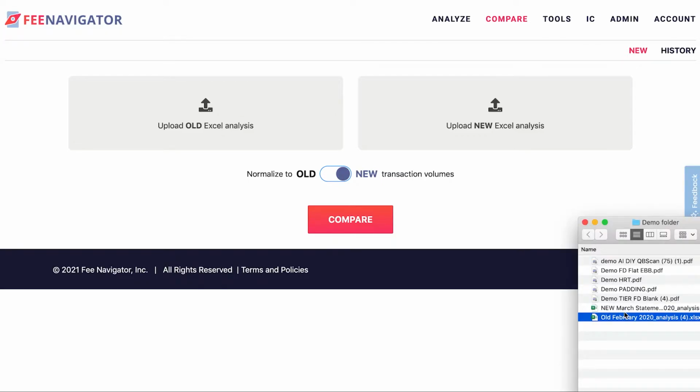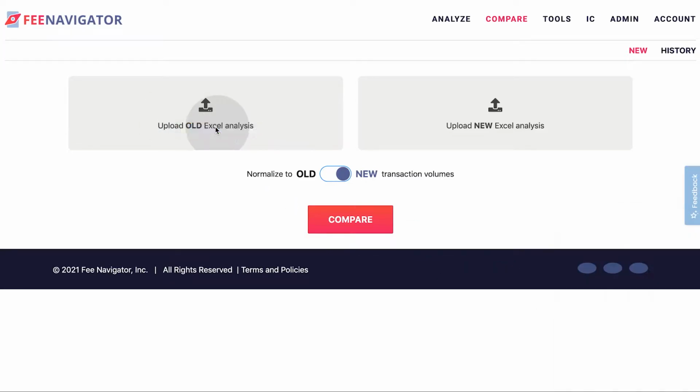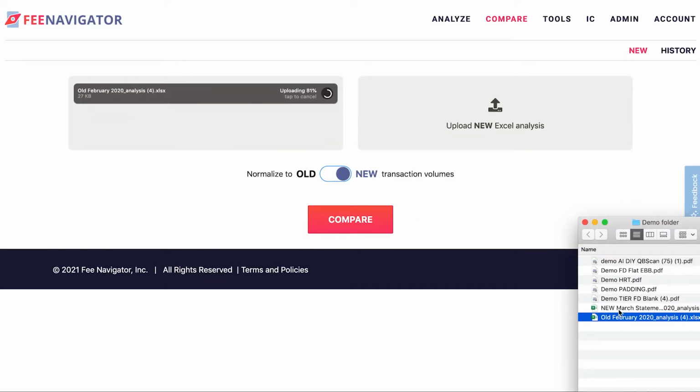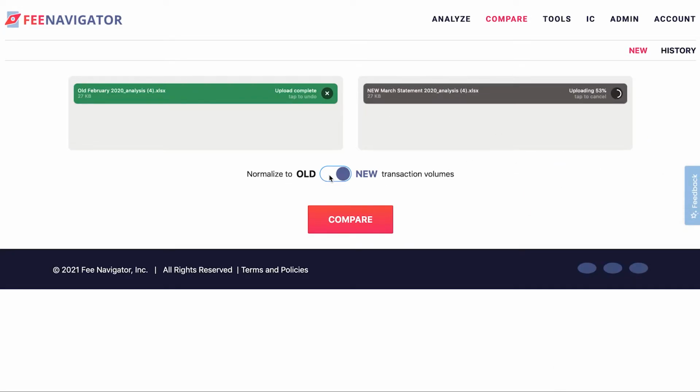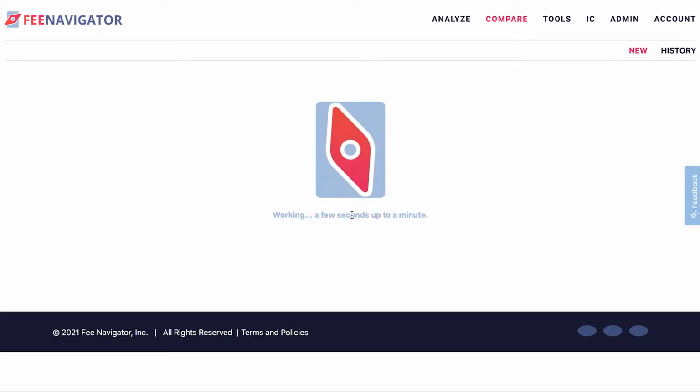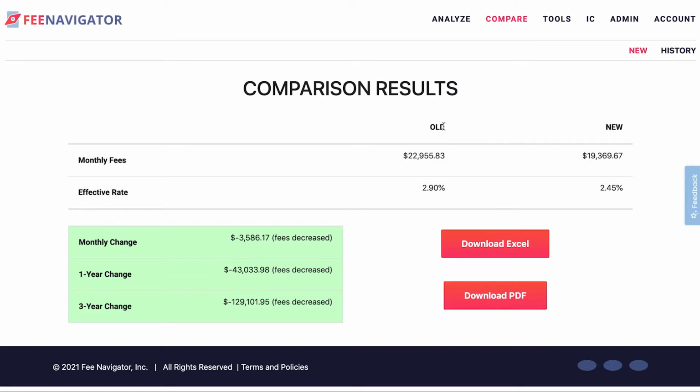You can simply click to upload or drag and drop the analyses. The old analysis goes on the left and the new one on the right. Then, you can toggle the transaction volume between the old and new. Click Compare. After a few seconds, the summary will show up here on the screen.